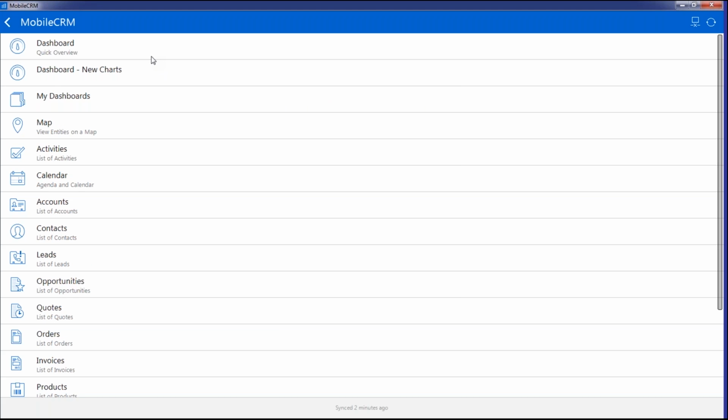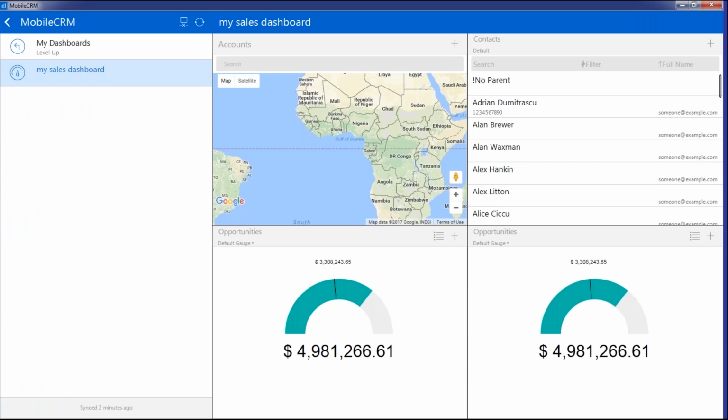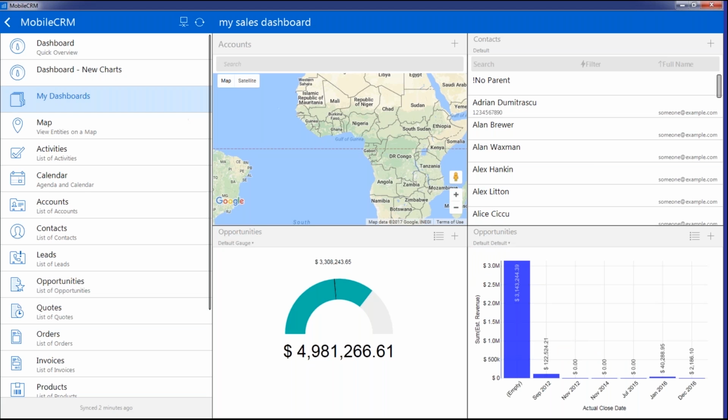appeared on the home form, My Dashboards, and here all the private dashboards would be located. And if I click on My Sales Dashboard, here is what I see. So exactly what I would expect: the map, the view, gauge chart, and here I can select different charts as well. So this was the first demonstration.